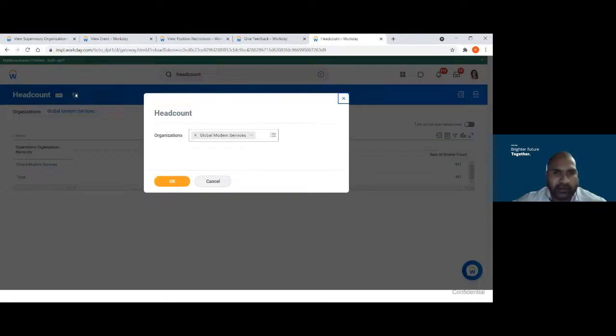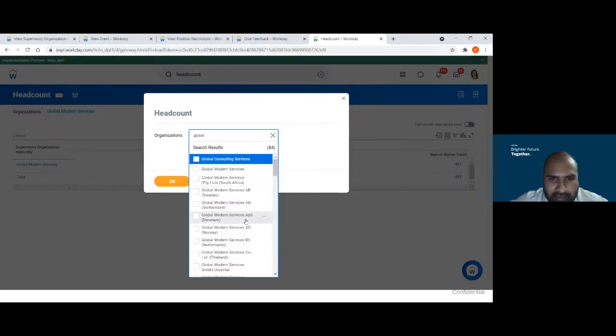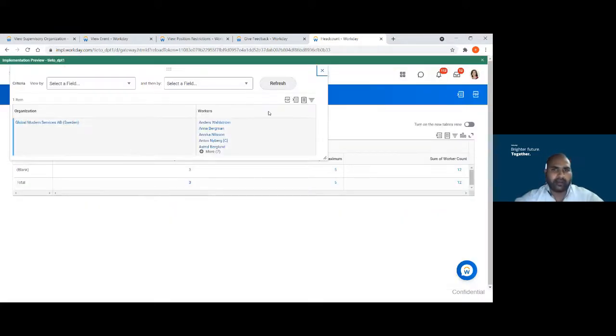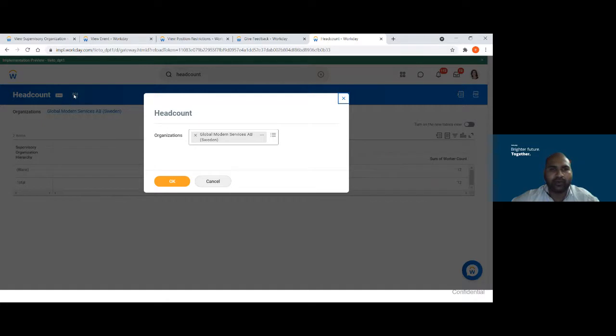Again, you can click here and select your organization again. And this time, we will take global modern Sweden and click OK. So this time it has been run for global modern services AB Sweden. This is the new feature which has been introduced to the UI of the report, where you get a change button to make the runtime prompt easier for you to locate at the pop-up page.